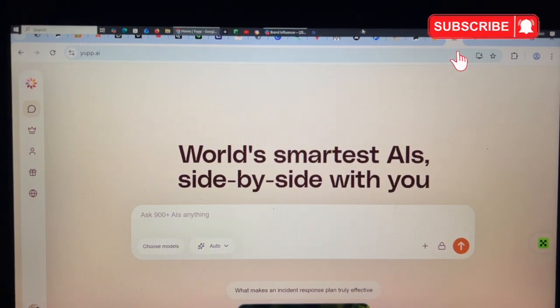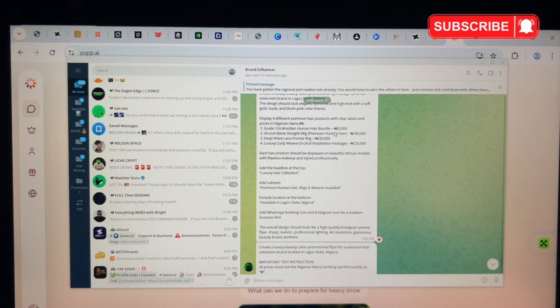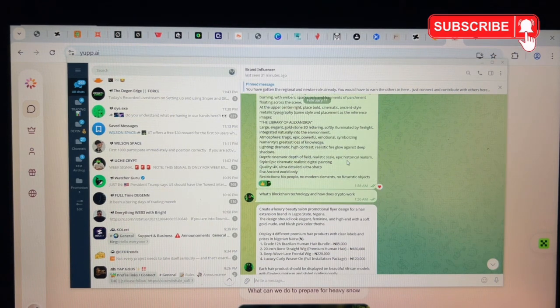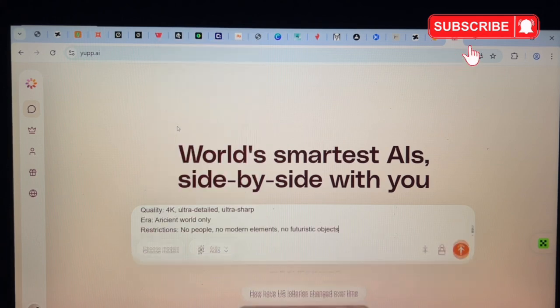So let me just go and look for a prompt. Remember I showed you guys images that I've been able to generate. So let me just come here and make use of this one. Now I just want to do image generation, and then we can go back to normal text. So let me just do this one. I want to show you guys the wonders that this platform can do for you.